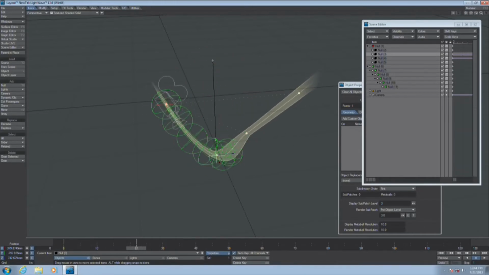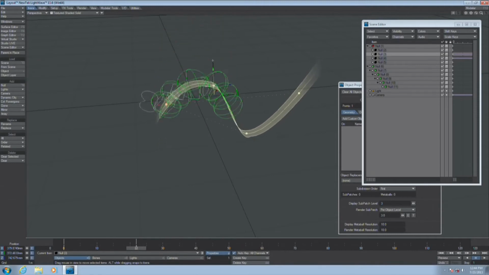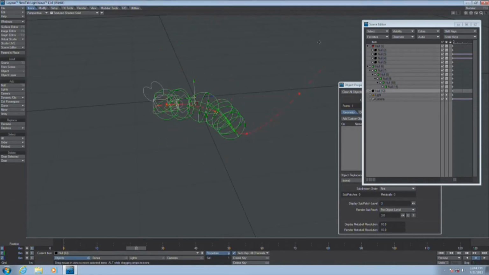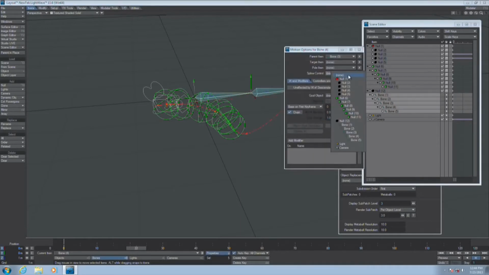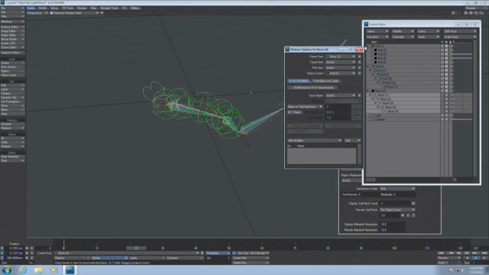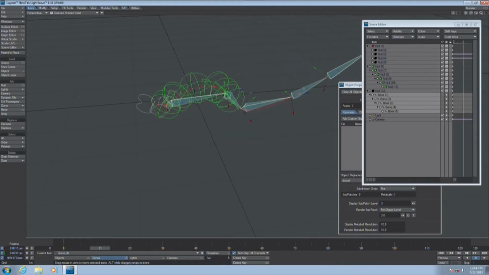This seems more like you would want to be bones instead of nulls. Yes, let me actually do that right now. Let me get a bone chain in there. Select these bones, hit M for motion, go to Spline Control, and choose that spline. And that's it.